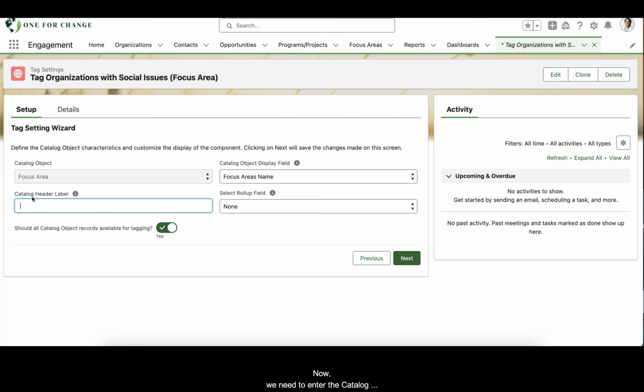Now we need to enter the catalog header label. This label will be displayed on the target record in the tagging UI component as the header to guide the user to create tags. For example, we can write tag social issues.